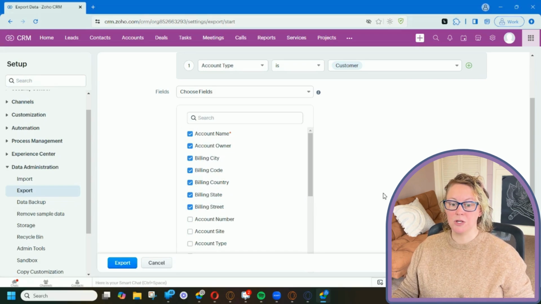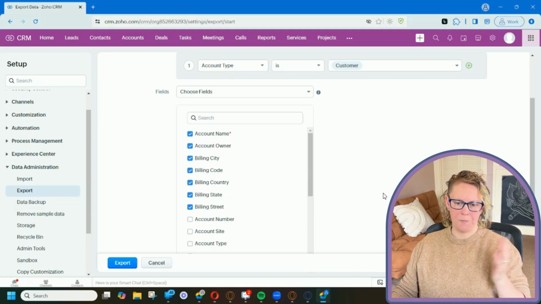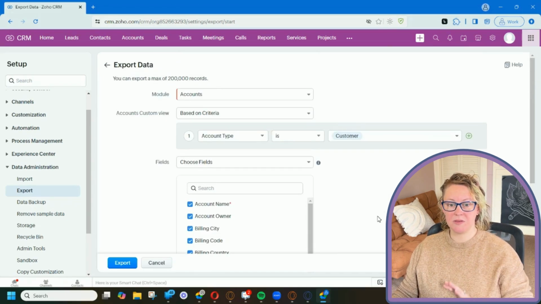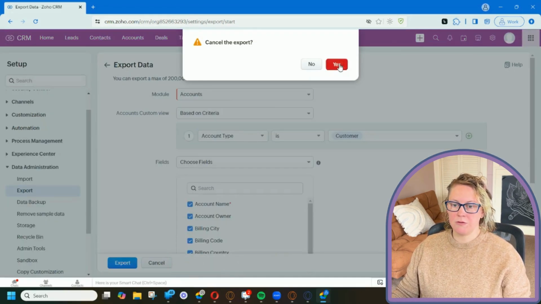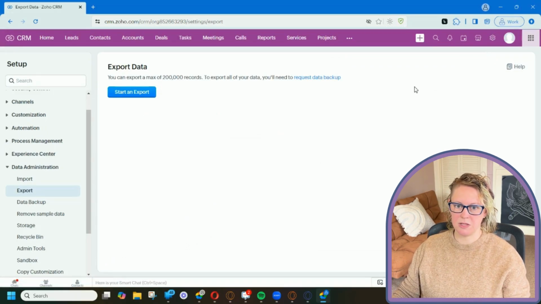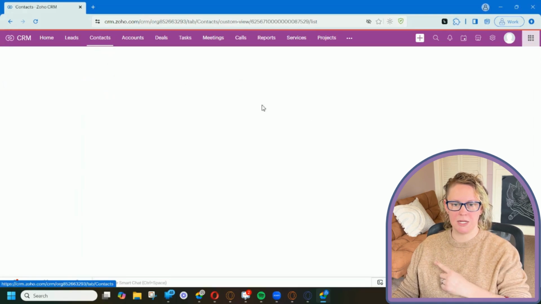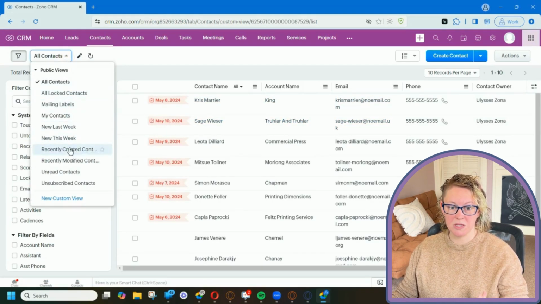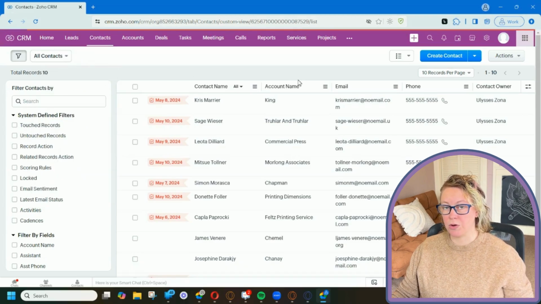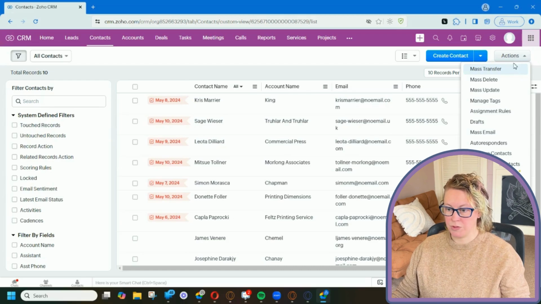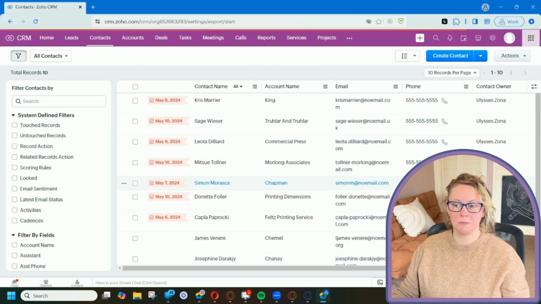And it's going to give you a CSV, which you can easily put into Excel or open up into anything like that. So that's the file that you're going to get from this export. Now, if for some reason you really don't want to click that setup here and go into export and choose all these things, and you know specifically that you want contacts, what you can do here is you can just go to your contacts. You can either go to a specific custom view that you're looking for or go to all contacts to see everybody. And then underneath that actions button at the top right, you can go to export contacts.